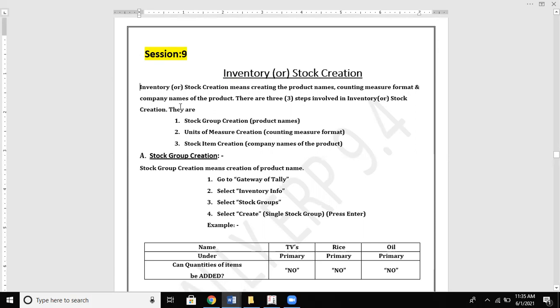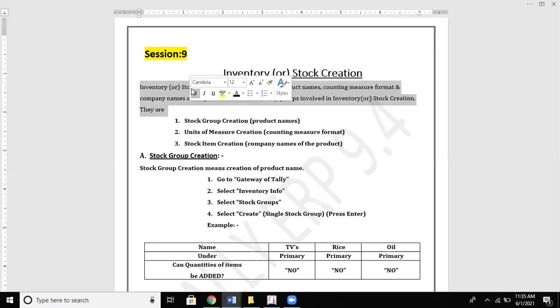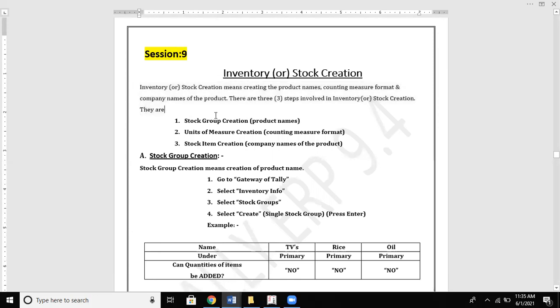First is we create a stock group, nothing but the product names. Then units of measure, so measurement. How are you measuring? Whether in kilograms, barrels, cartons, pieces. You need to provide the units of measure here, so that the costing will be done based on the units of measure also. Then stock item creation, nothing but the name of the company of the product.